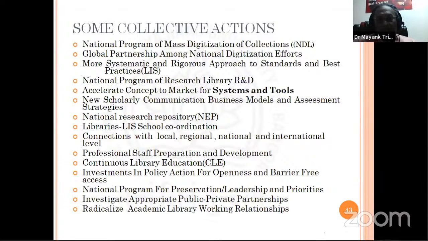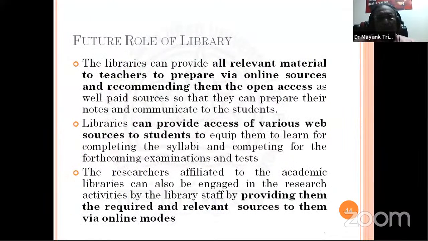Professional staff preparation and development. Continuous library education. If we go to some professional organizations like the medical and legal departments, they have continuous medical education. Likewise, we must have continuous library education. CLE programs must be there. Investment in policy action for openness and barrier-free access. National program for preservation and leadership and priorities. We have to investigate appropriate public-private partnerships because government cannot do each and everything. We have to radicalize academic library working relationships.